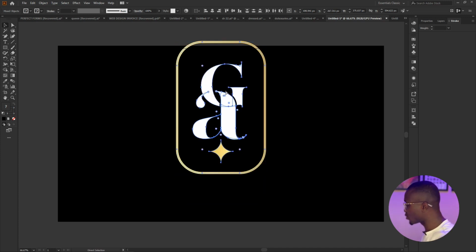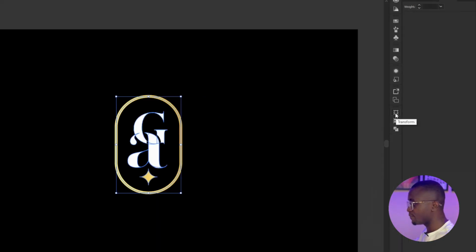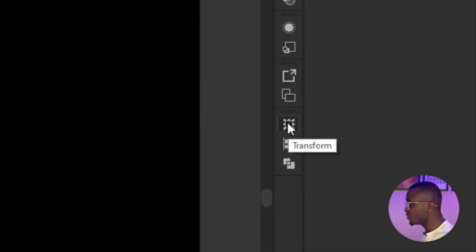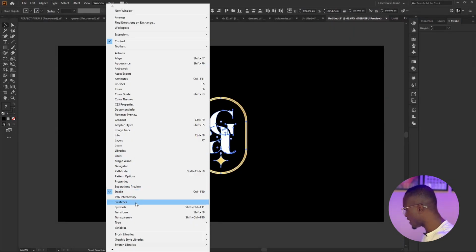So to avoid this problem, what you are going to do is simple. Make sure you find the transform tool. If you can't find the transform tool, head over to Windows. Scroll down until you find the transform and hit on it. You are going to find this particular tool.